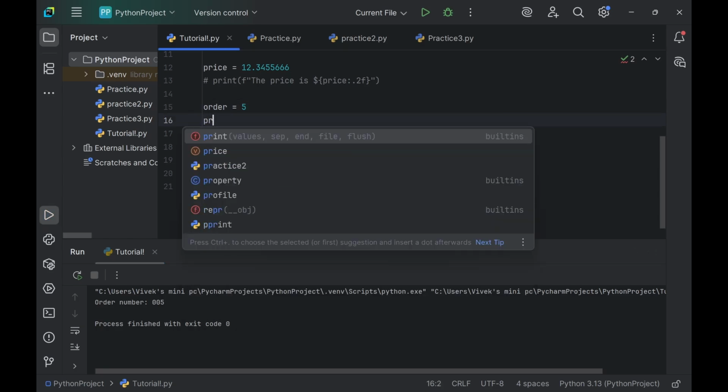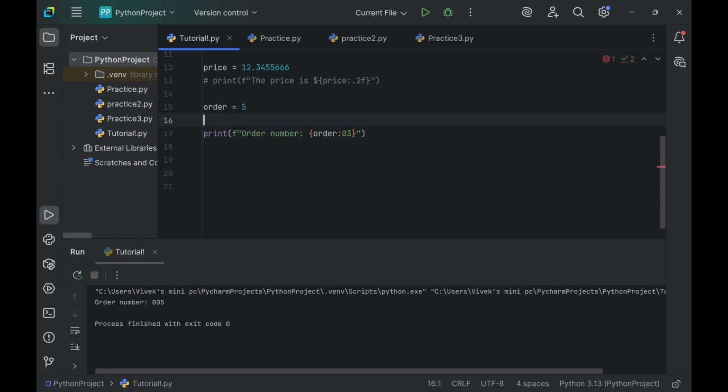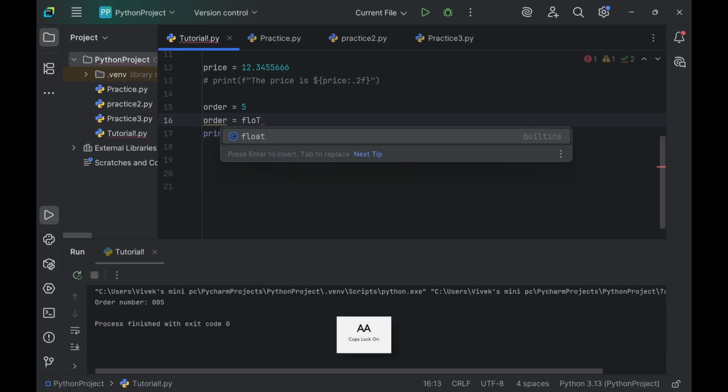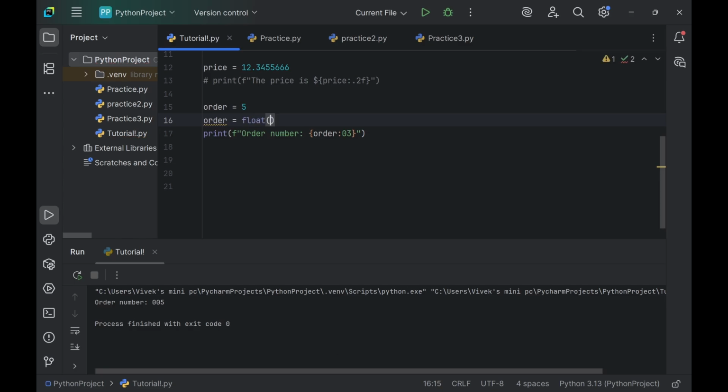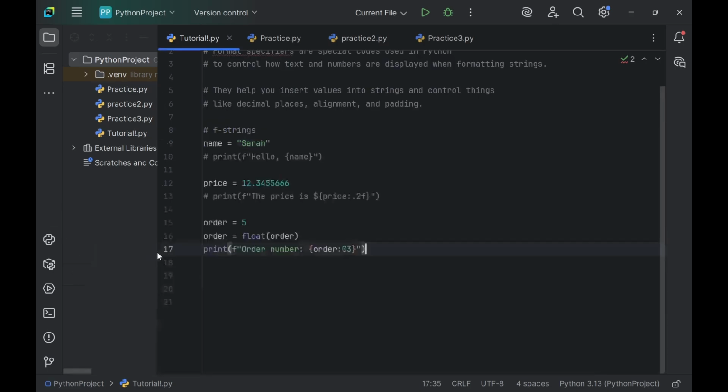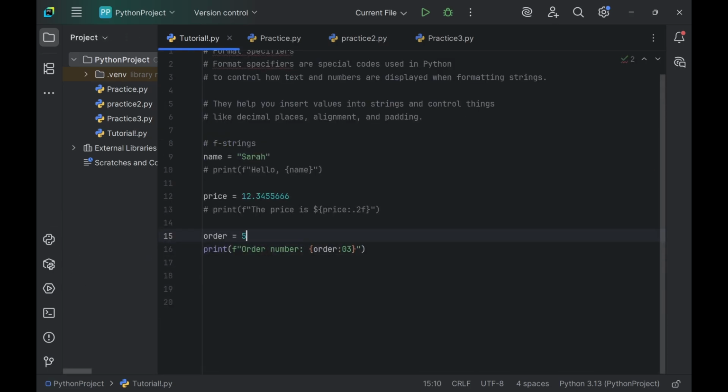So order equals the floating point, so float here and order. That would convert this to a float, and now that's going to be 5.0 and everything. But we're not talking about that.